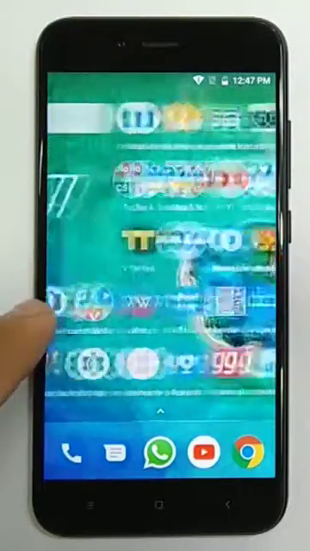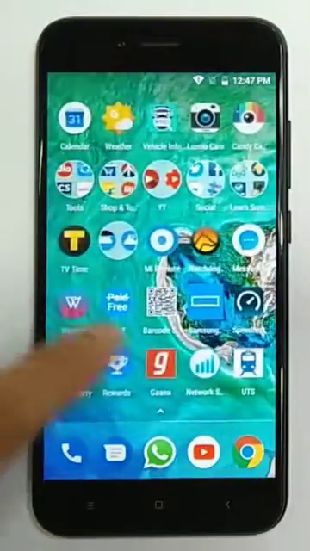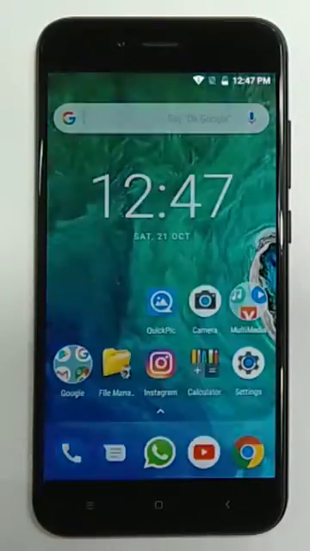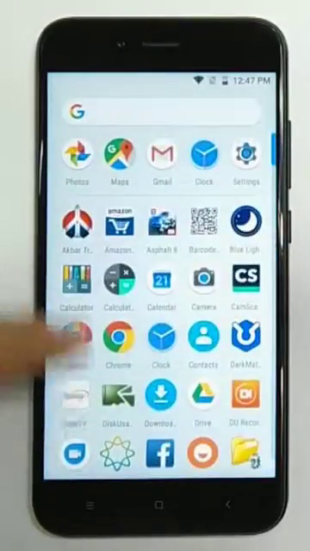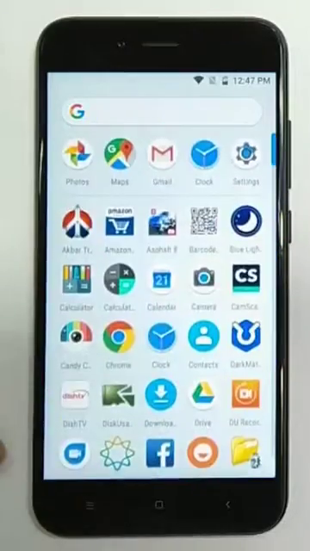After installation, just press the home button. Then you see this launcher selection. Select the Pixel launcher. See guys, it's almost done. We got the Pixel launcher and it looks dope. Even we got the animation of Pixel phones.